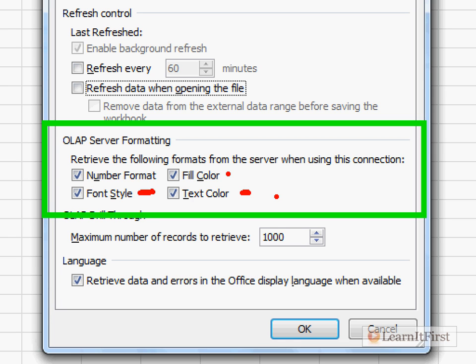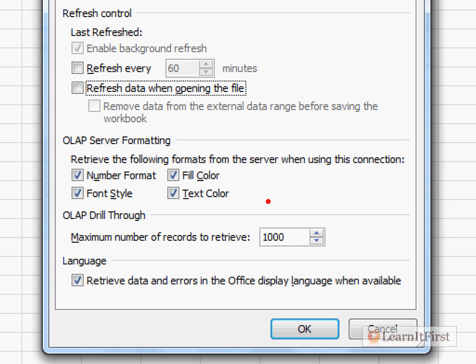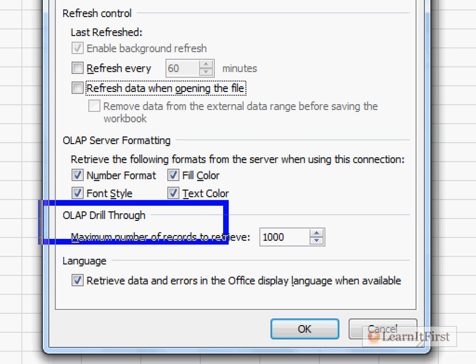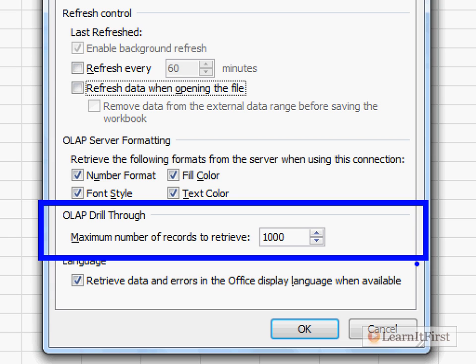Okay. All right. Let's take a look at this bottom one down here, this OLAP drill through. You know what drill through is, right? Where you have a hierarchy and you're drilling down the members of a hierarchy. This is simply asking the maximum number of records to retrieve when you go through the drill through. 1,000 is a lot. You're probably not going to need to change that.